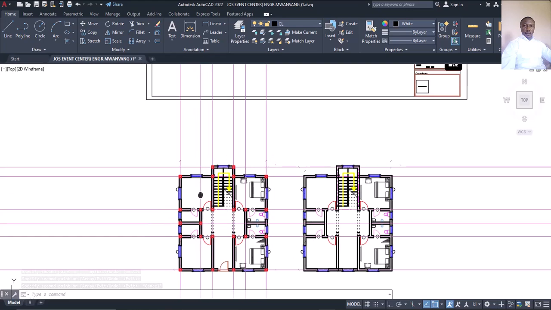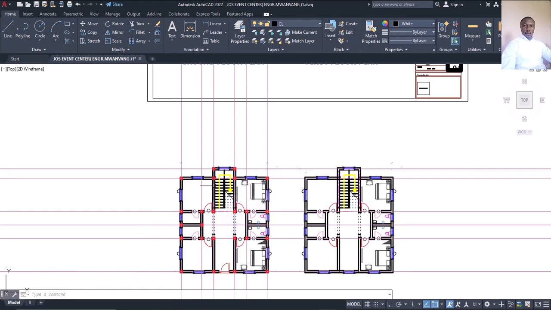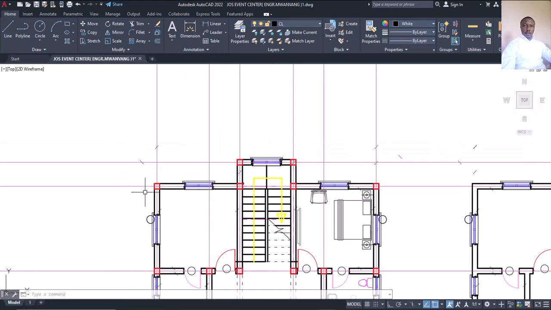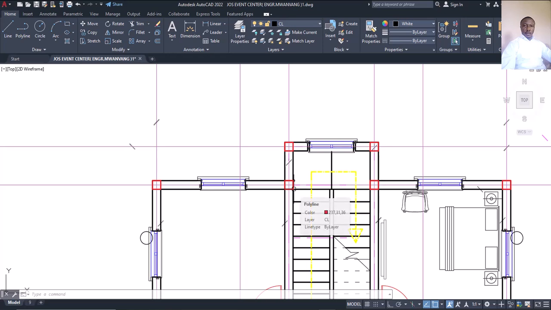Is that okay? Now the next thing to do, there's what we call the column rule. There's a rule we normally follow, and the rule is that the distance between two columns should not be more than 6 meters. If it's more than 6 meters, you need experience to be able to handle that beam, because if the distance between this column and this column is 6 meters, automatically your beam length is also 6 meters. If the distance between this column and this column is 8 meters, automatically your beam length is 8 meters.